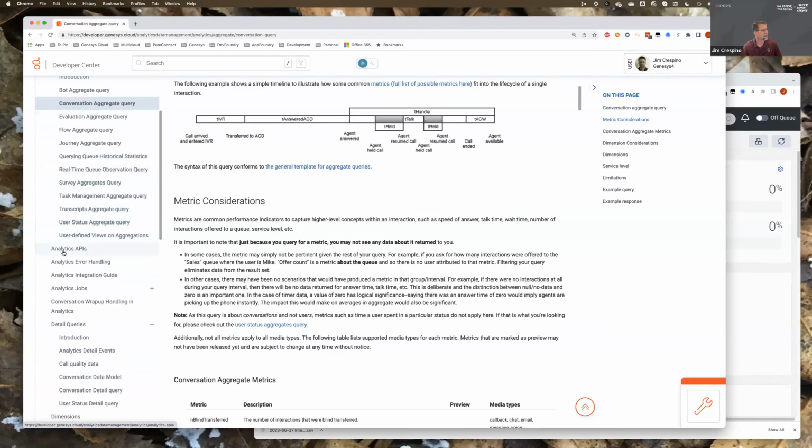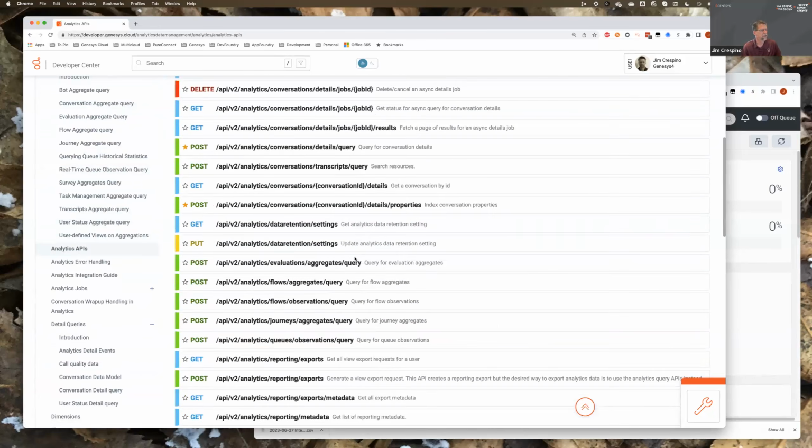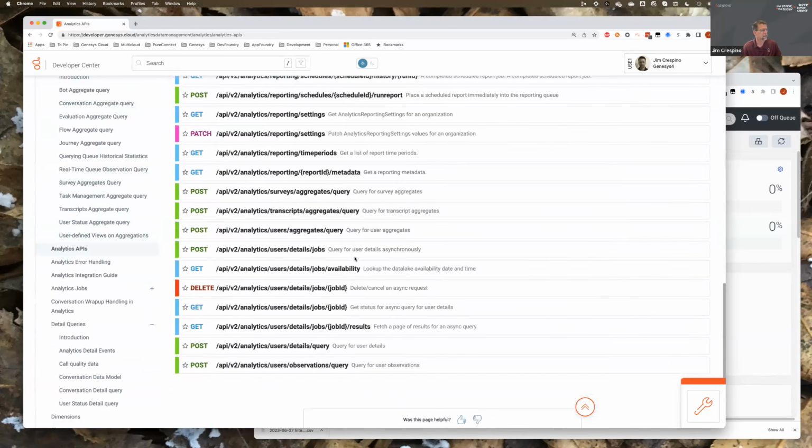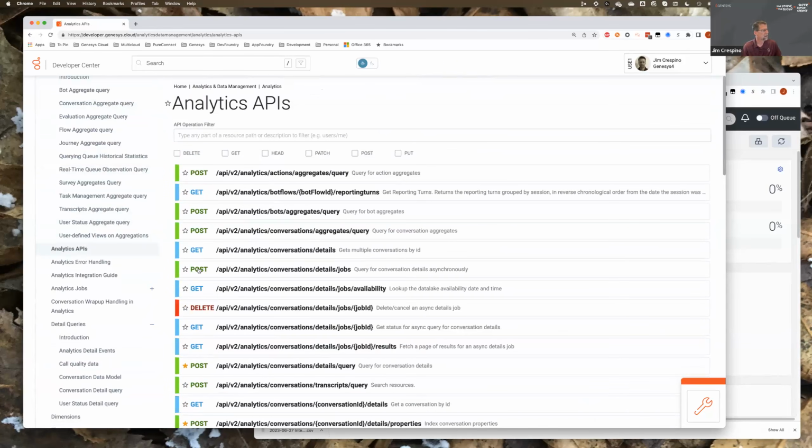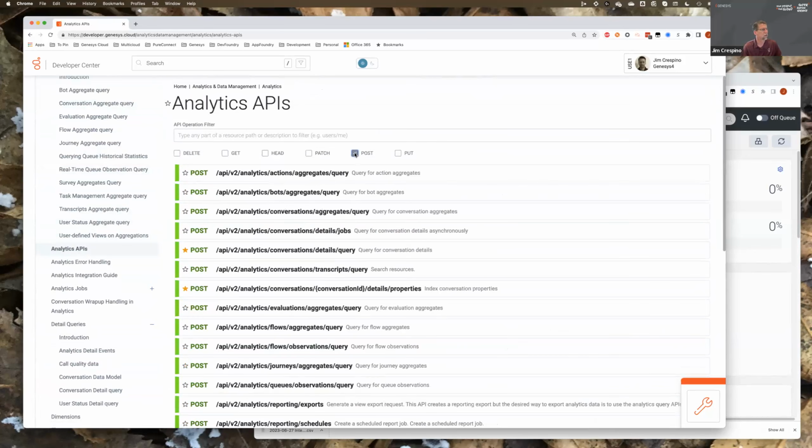Our analytics APIs, the actual APIs themselves, are here. And if you scroll down this list, it's pretty extensive. We've got quite a bit. There are two types of queries I want to show you. I'll just point out the conversation ones first.